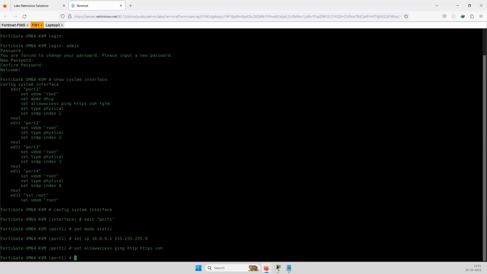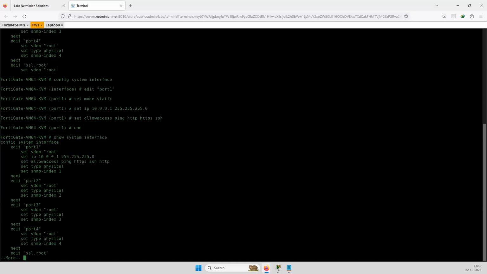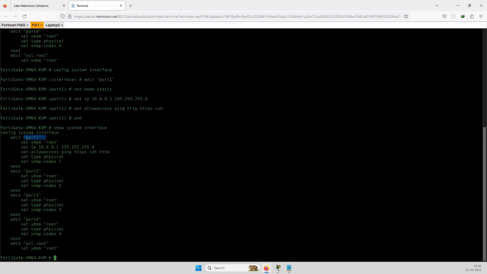If you want to save this, you just type end. If you type abort, this is not going to be saved, but if you type end, this is going to be saved. Okay, so all things have been saved. If you want to verify that the IP has been set or not, you can run the command show system interface. Using this, you can see that the IP for port number 1 has been set. So using this command, you can set the IP.